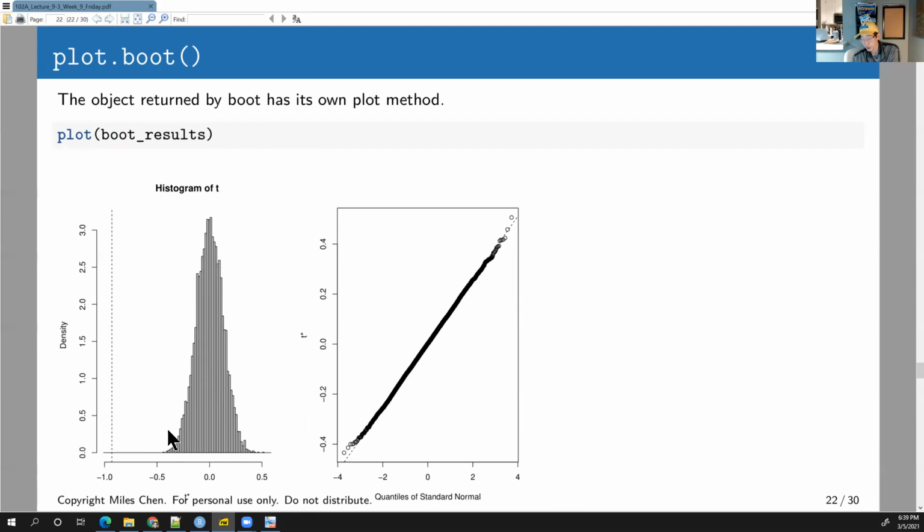One of them is going to be the histogram of t, and this is effectively a histogram of the sampling distribution of all of those mean differences. So what is the difference between group A and group B if the null hypothesis were true? Well, if the null hypothesis were true, meaning both group A and group B were drawn from the same population, we expect the difference to be centered around 0, and that's what we see here.